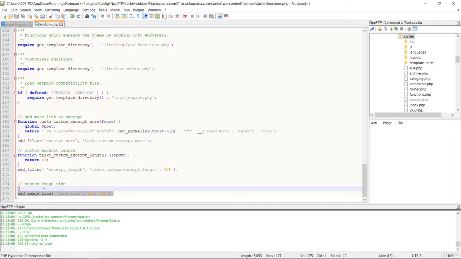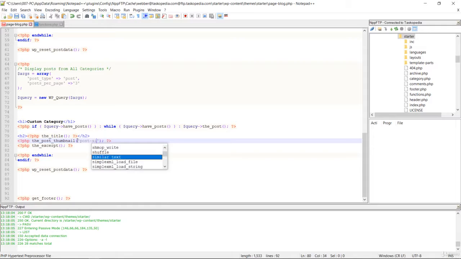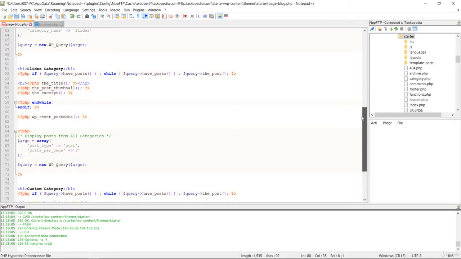Now, it's one thing to create the new image size. It's another to actually use this image size. So to use this, we'll have to go to our page blog. And then where we have the post thumbnail in here, inside these quotes, inside these brackets, that's where we're going to add the name of the custom image size. So I'm going to go ahead and say post-size. So essentially what we're telling WordPress here is that whenever you display the post thumbnail, make sure you display it using the post-size, the parameters that we've indicated in the new post-size custom image size that we've just created.